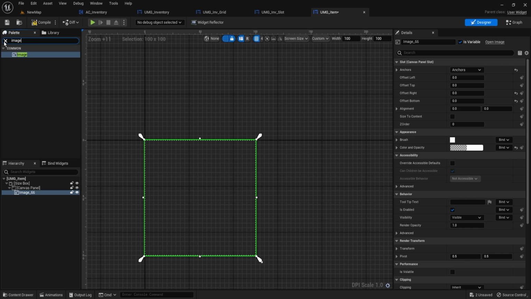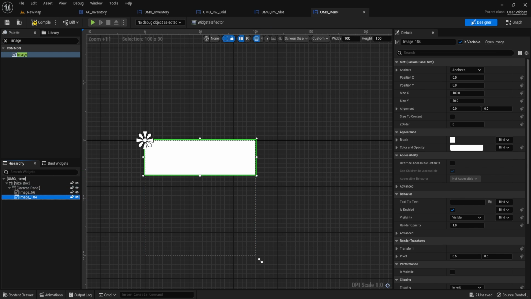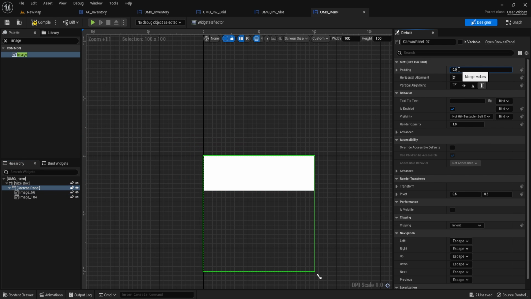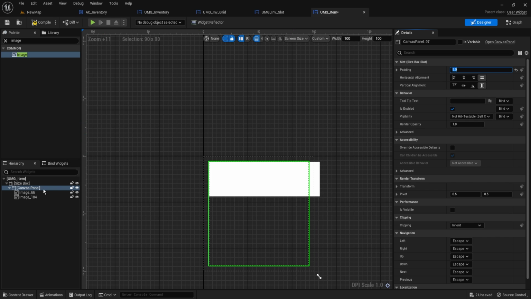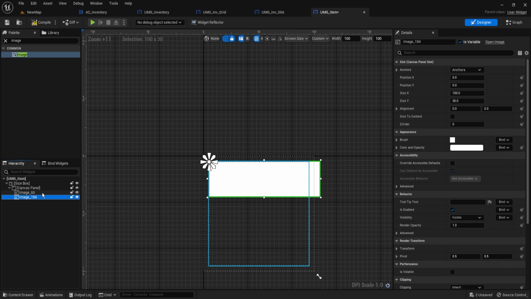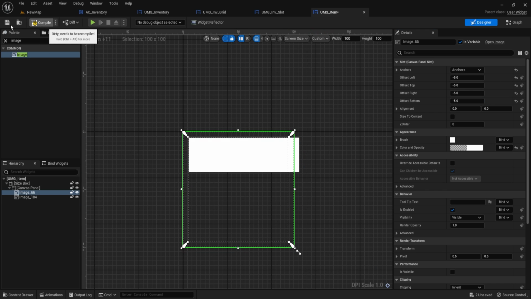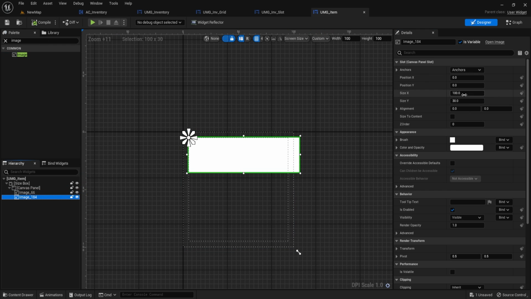Next, we need an image, and this image is going to be used for our actual visuals. Can we actually see the item? Okay, sorry, I made a little mistake here. We want the canvas panel to have a padding of 5. And we want the image here, our invisible one, to be -5. Sorry, no, we want it to be -5, -5, -5, -5, because we want it to extend outwards. We just want to keep the actual image itself within this.